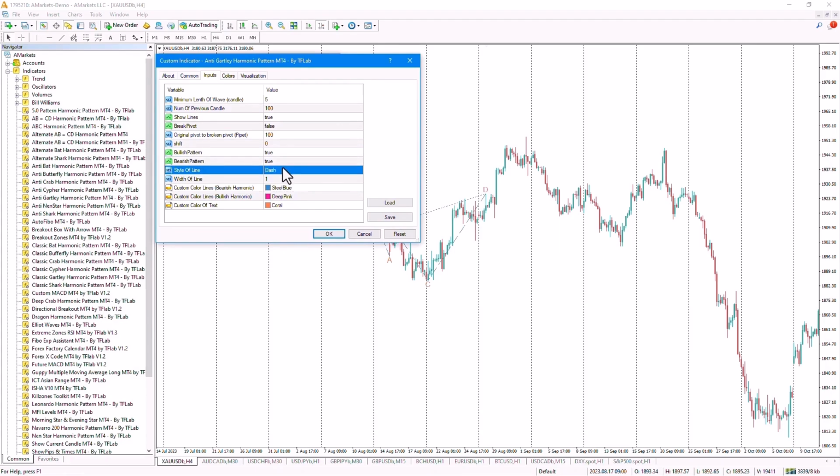In the following section, we can choose the style of drawing from among 5 options: solid, dash, dot, and dash-dot. The next option relates to the line thickness, which is set to 1 by default. If we set this option to a value greater than 1, the indicator will automatically switch the drawing style to solid. And in the last section, we can change the color of the bearish harmonic patterns, the color of the bullish harmonic patterns, and the color of the harmonic pattern labels to any color we like.